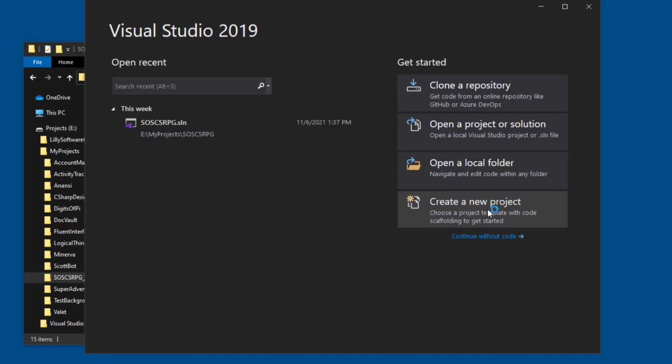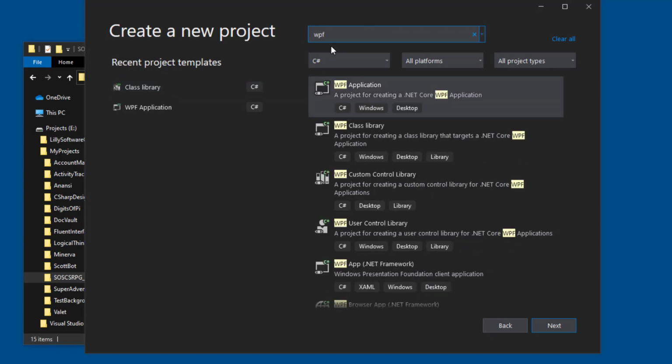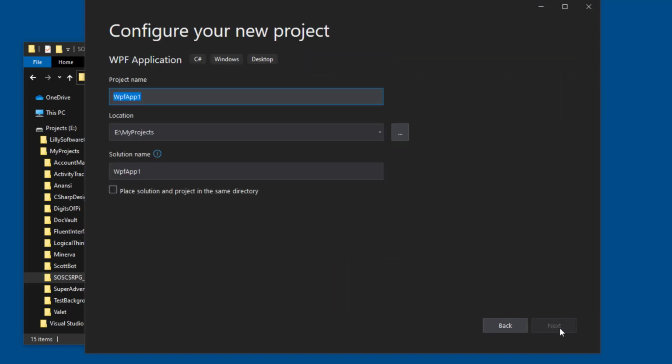Now start up Visual Studio and click Create New Project. In your search criteria over here, if you want to find the project a little quicker, you can put in C# for the language and type in WPF in the search criteria, and you want to look for WPF application, a project for creating a .NET Core WPF application. You don't want this .NET framework, that's the old version, and Microsoft considers .NET 5, at least here in Visual Studio, to be .NET Core, so this is the one you're going to select. Click the Next button.